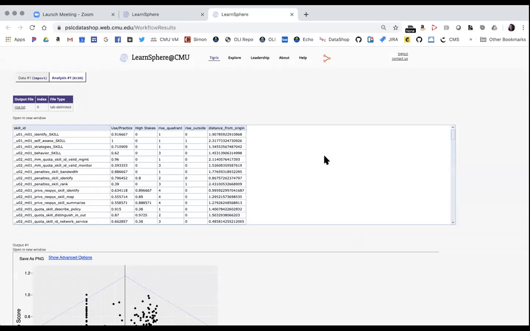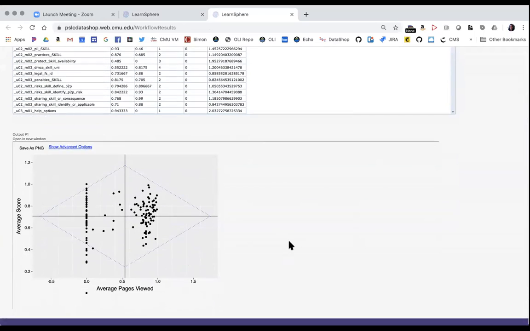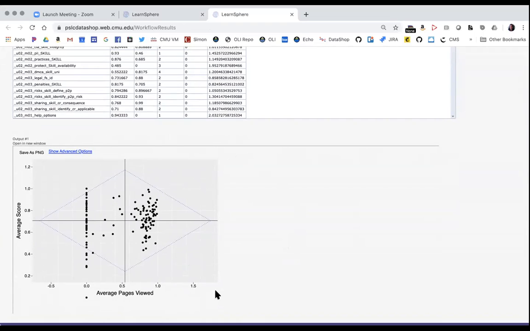And what it does is it opens up a new window with, again, my data set, but with some extra columns that the analysis has performed. And the really cool thing about this, though, is the visualization. So it shows a visualization, and this is saying average pages viewed, but essentially we're defining that as activities touched or activities engaged in.